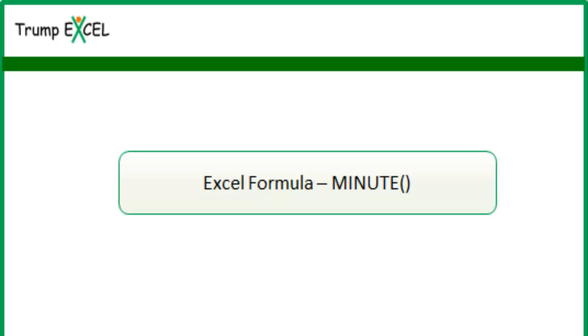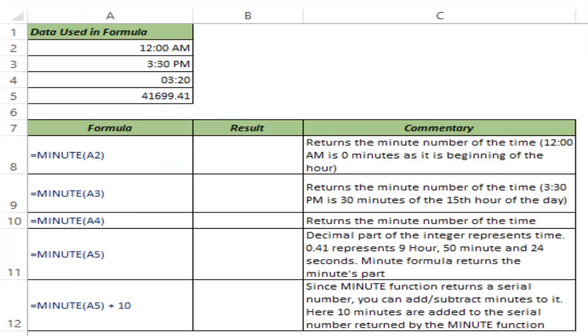I am Sumit Bansal and in this video I will show you how to use the MINUTE function in Excel. Excel stores dates and time as serial numbers, and the MINUTE function takes that serial number and gives us the number of minutes that have elapsed in the given day. So let me show you how it works.